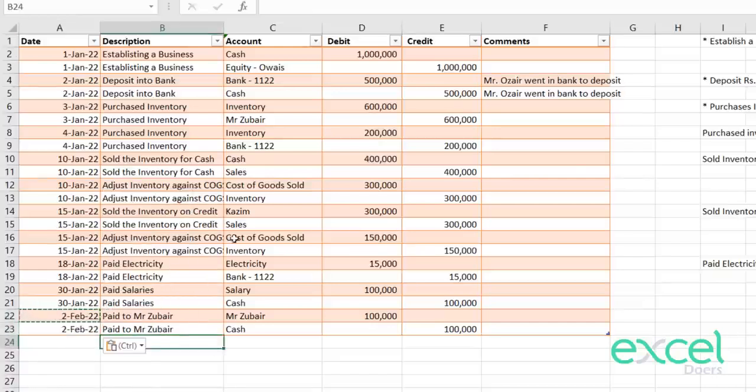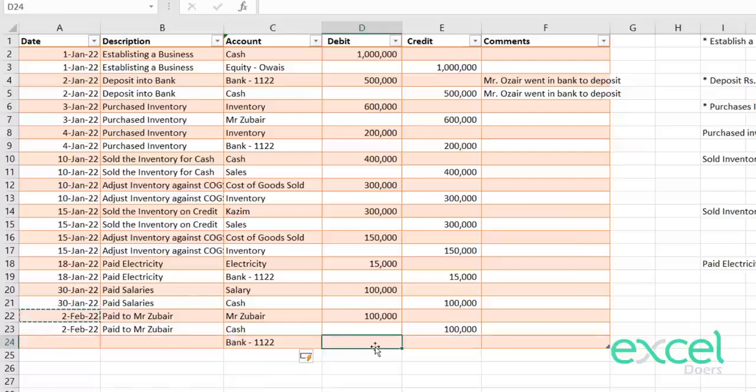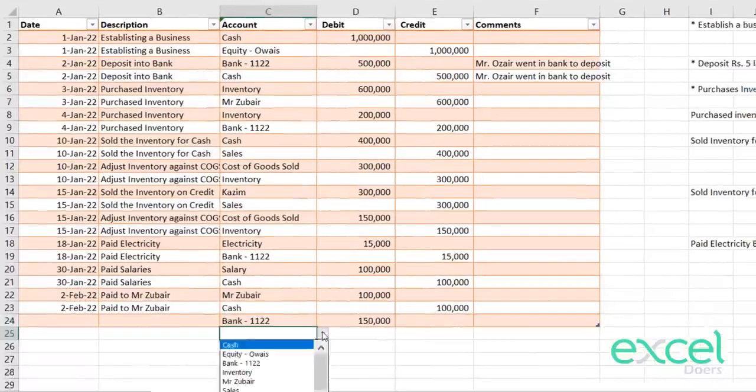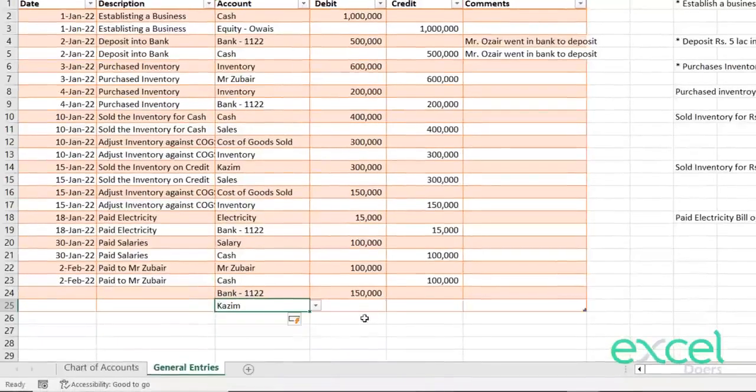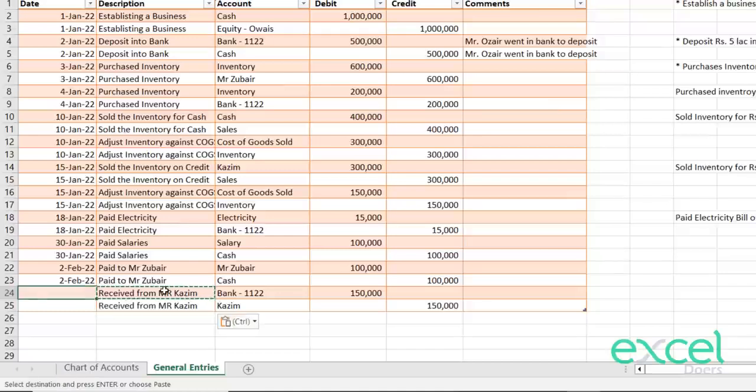And we have also sold our inventory to Mr. Kazim. So now let's say he's paying me through the bank, right? 300,000, or let's say the 50% amount he's paying me back. So in my bank, I will receive 150,000, and this amount is coming from Mr. Kazim. So I will reduce his balance by rupees 150,000. So I will credit his account, received from Mr. Kazim, right? So this transaction is done on 15 Feb 2022.